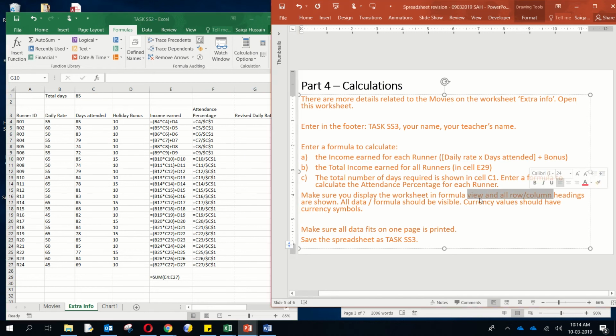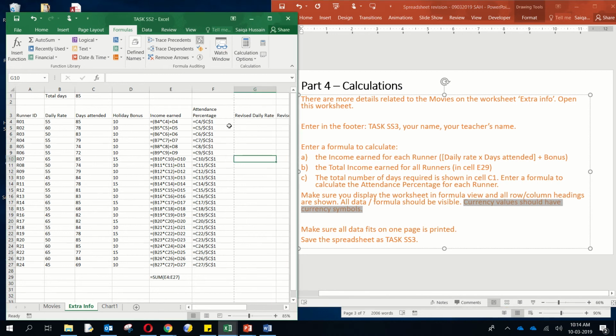Okay, formula view, all rows, column headings can be seen. All data and formula should be visible. I just made sure of that. And currency values should have currency symbols. Okay, so the currency values, if this is to be seen in normal view, which you might need to do later, make sure it's got currency symbols.